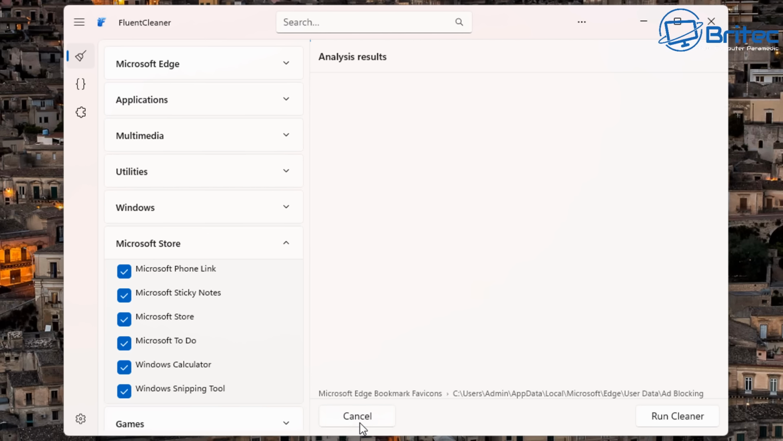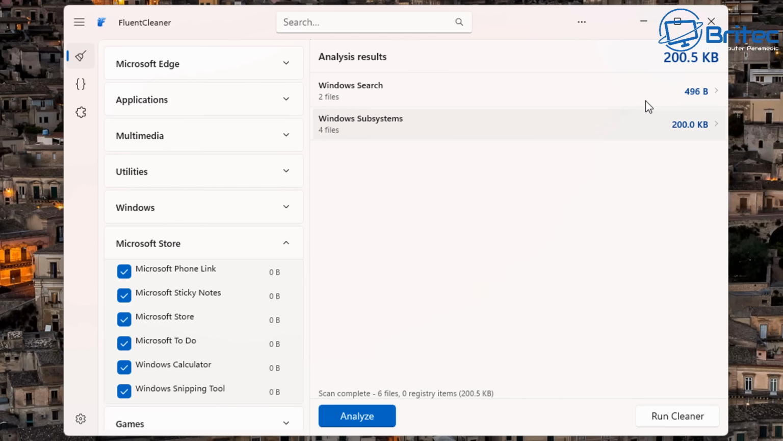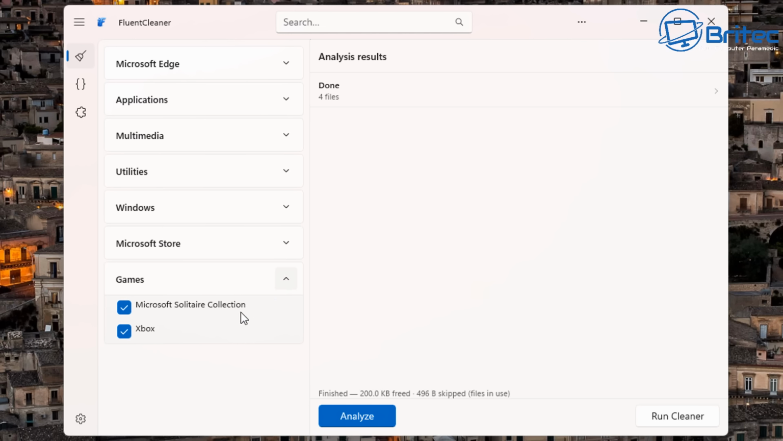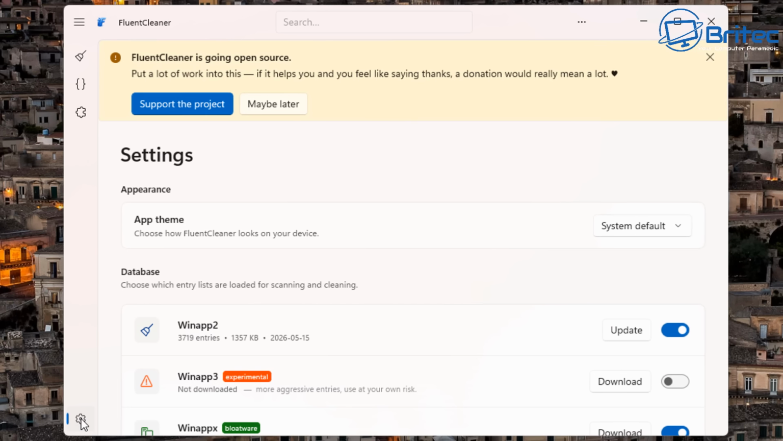Next, we've got the Microsoft Store. Again, if you use these applications and they're on your system, you might have lots more data in here. We're going to run the cleaner on these and it will clean up all of those areas. Games, the same thing. You may have more games installed from the Microsoft Game Store or other games that might need to be cleaned up. And it will go ahead and clean all of those areas up. It's not going to remove the actual data. It's just going to remove the junk from them.